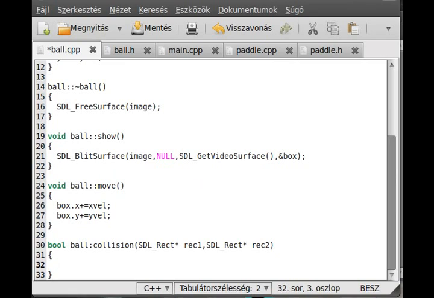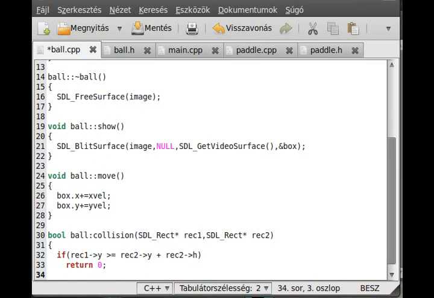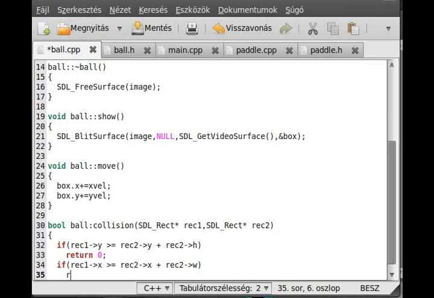So, first of all, we have to see if the second rectangle is upper than the first rectangle. So if rect 1 y is greater or equal than rect 2 dot y plus rect 2 dot height, then we return 0 because rect 2 is upper than rect 1. Okay, the next check is whether it is lefter, so rect 2 is lefter than rect 1. So, if rect 1 x is greater or equal than rect 2 x plus rect 2 dot width, if it is true, then we return 0.